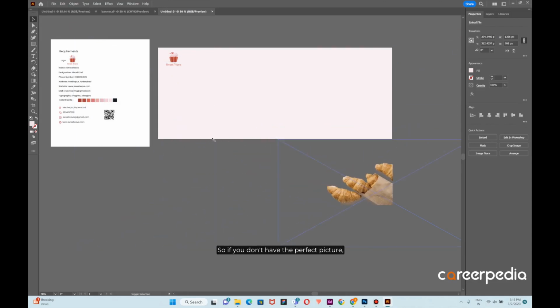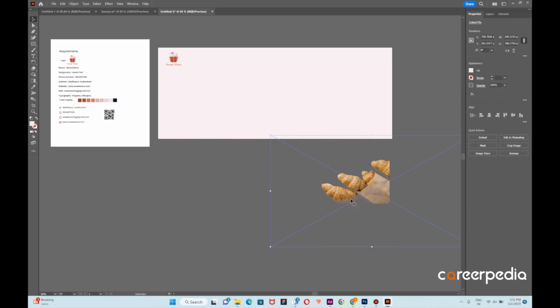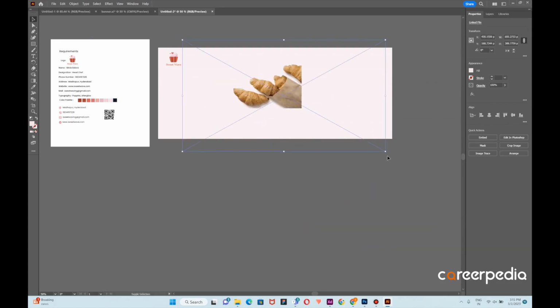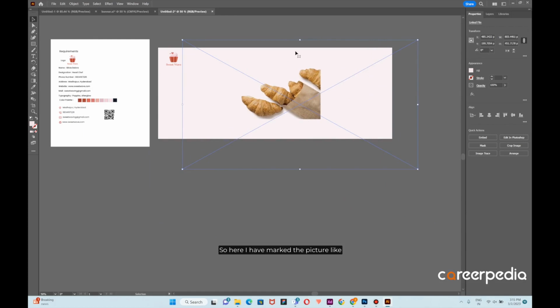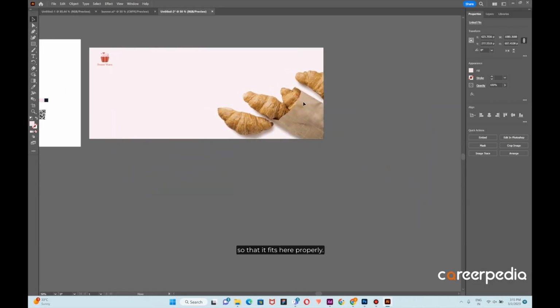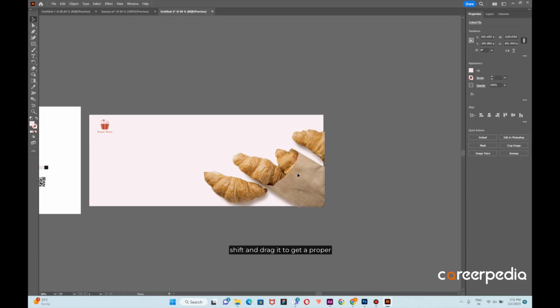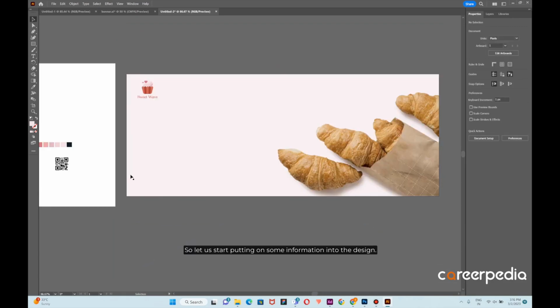So if you don't have the perfect picture, you can just mask it out like that. So here I have masked the picture like a rectangle so that it fits in the corner, so that it fits here properly. Hold shift and drag it to get a proper size.